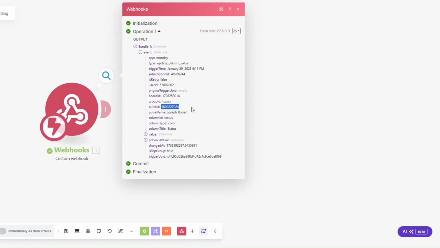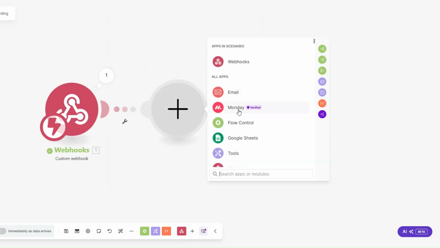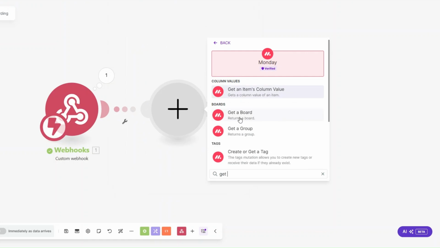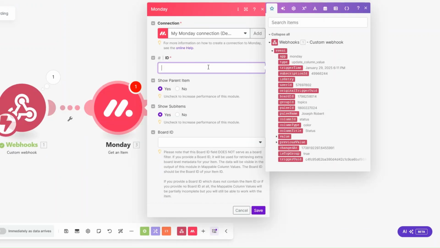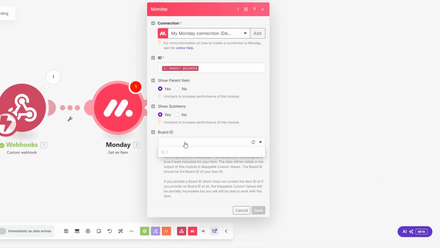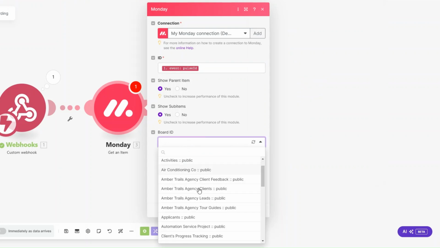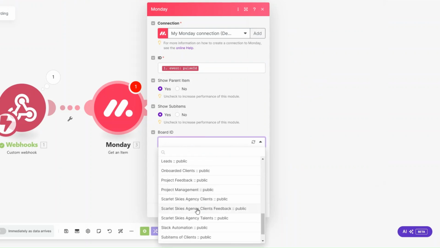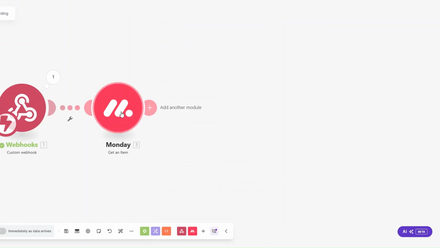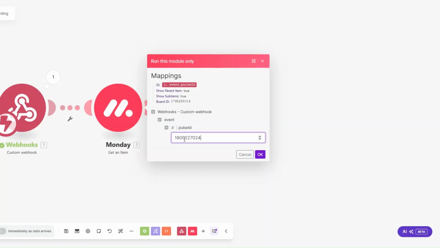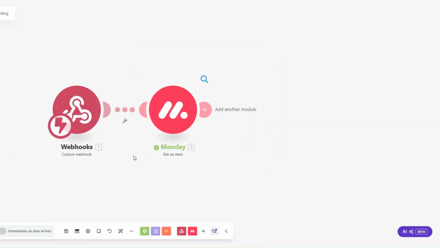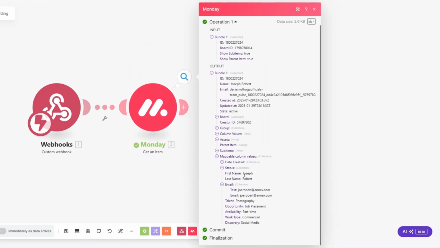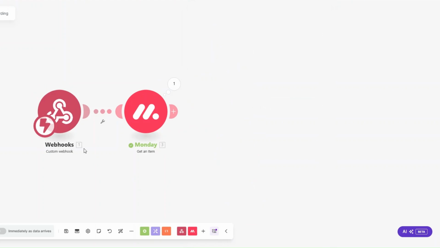To get the rest of the data, I'll copy this pulse ID, then I'll add another module, and then on Monday, I'll search for the get an item module and click on it. Then for the ID, I'm going to add our pulse ID. For the board ID, I'm going to choose our talents board, which is this board right here, and click on save. And then here, I'll run this module by pasting our pulse ID that we copied from our webhook, and then running it. Here you can see we're getting the rest of the data, like their first name, last name, the email, and the rest of the information over here.